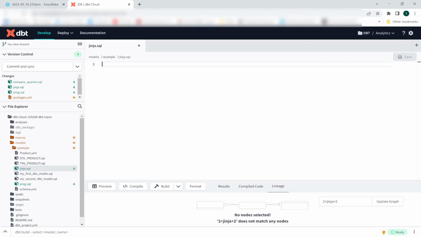Hi everyone, in this lecture I'm going to give you a basic overview of Jinja. First of all, I'll start with how to define a variable in Jinja. I'm going to start with curly brackets and then the percentage sign at the start and at the end. Then I'm going to use the keyword set and the variable name. So let's say the variable name is value equals 1, 2, 3.